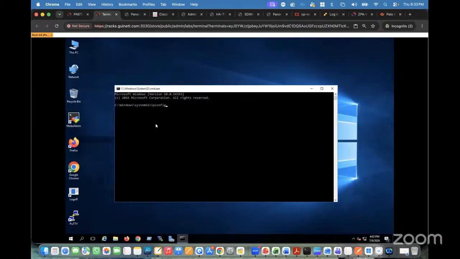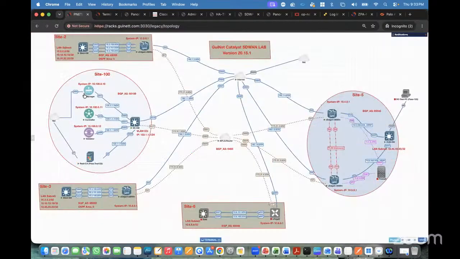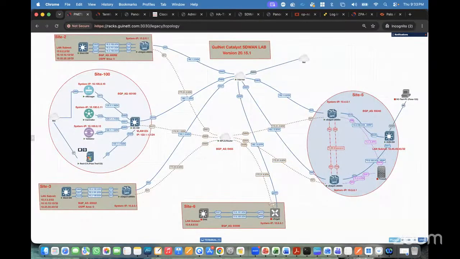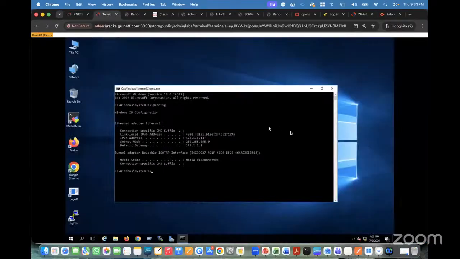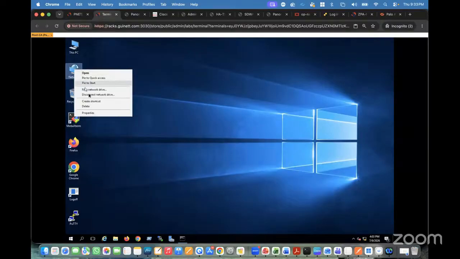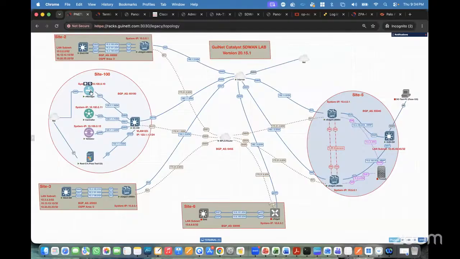IP config. Why is the second NIC not available? I believe I disabled the NIC. Okay, let me check it. But I've disabled the NIC, then how was I able to log in? Okay, I got it. So this is required from the vManage, not from this one.